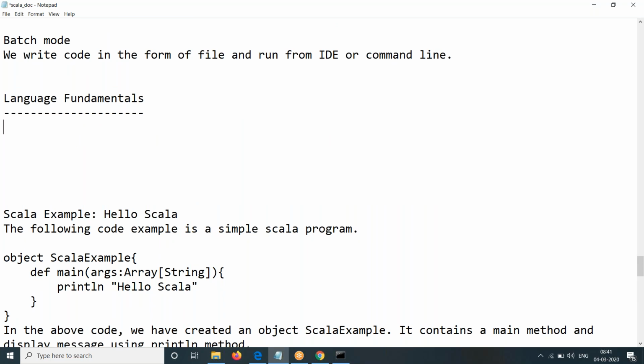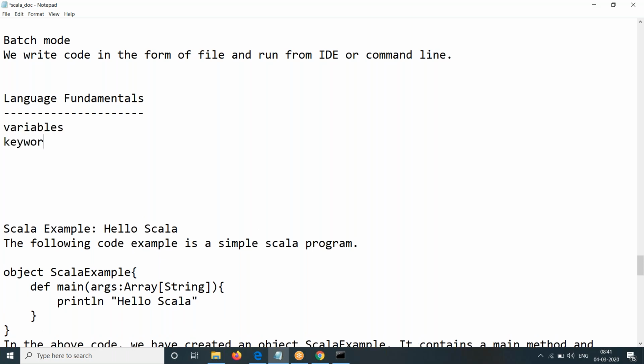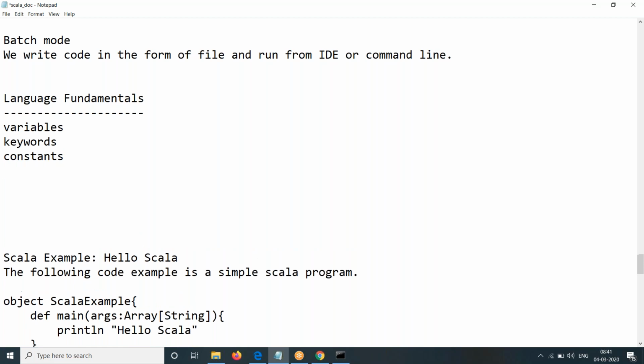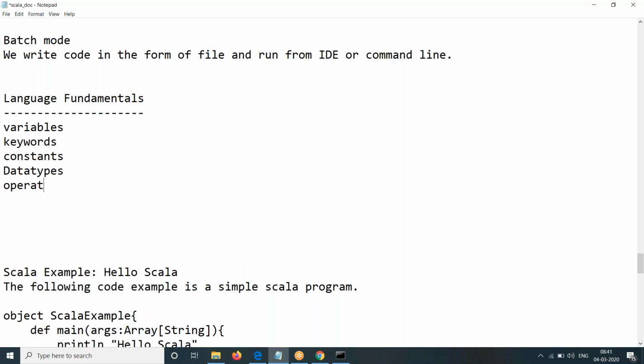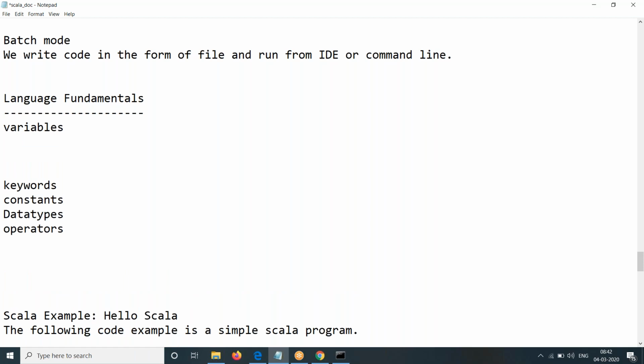Okay, means first, if you want to master any language, you should know all these: variables, keywords, constants, data types, and operators. Okay, and we call all this as what? We call all this as language fundamentals. Following, folks. So now, variable. Let's start with variables, and we'll keep testing all this one by one parallelly, and you also keep testing along with.